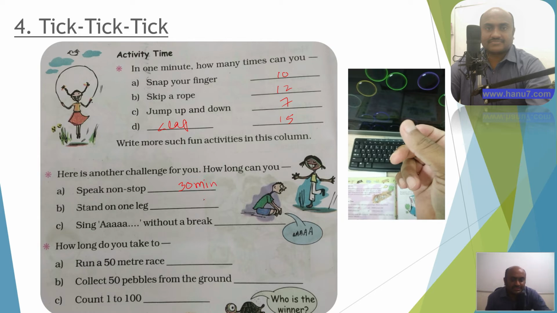Okay, and then stand on one leg. How long can anyone stand on one leg? If you are a yoga student, you can stand for more than 30 minutes, or if you are a non-yoga student, you cannot stand for even 2 minutes, because it requires a lot of concentration.